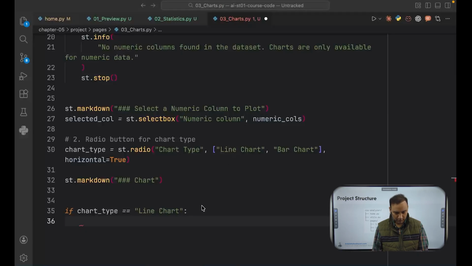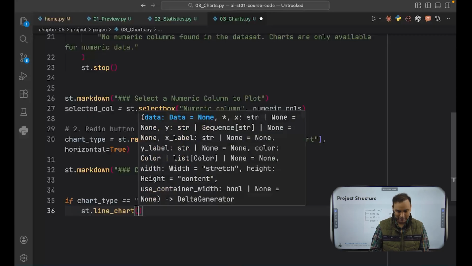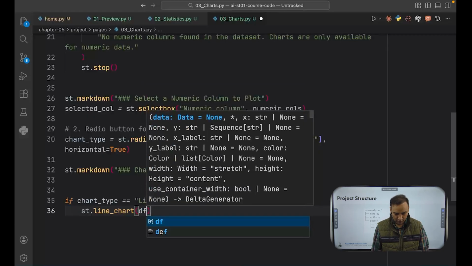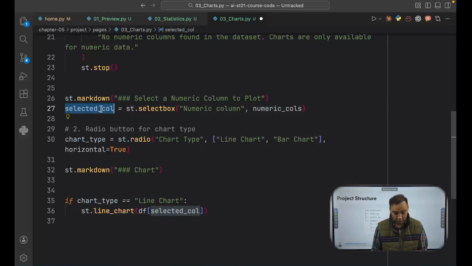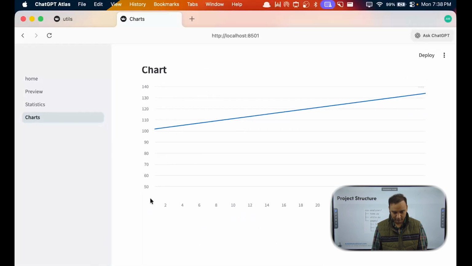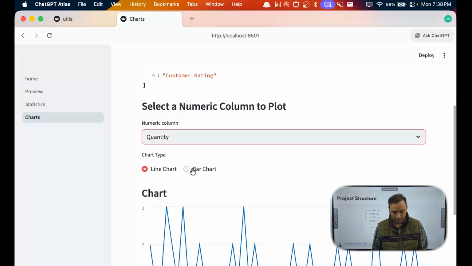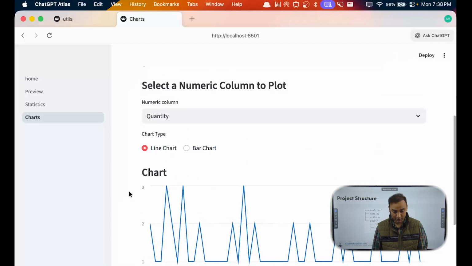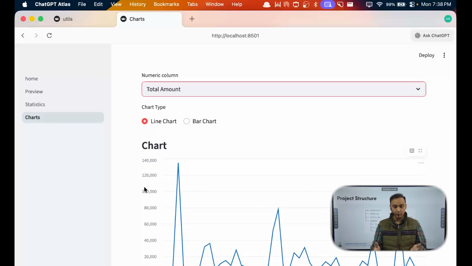How do you plot the line chart? st.line_chart. That is how you plot the line chart in Streamlit. And which column? Let's select those columns. Selected column from where? From the user's input. So he has selected order ID, quantity. You want a bar chart? We haven't created the bar chart yet. So quantity, total amount. Look at the interaction. The interaction is so huge. It's so smooth and everything. This dashboard is coming up so nice. That's the power of Streamlit.